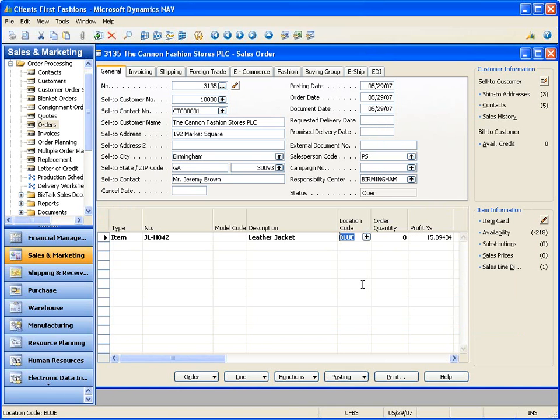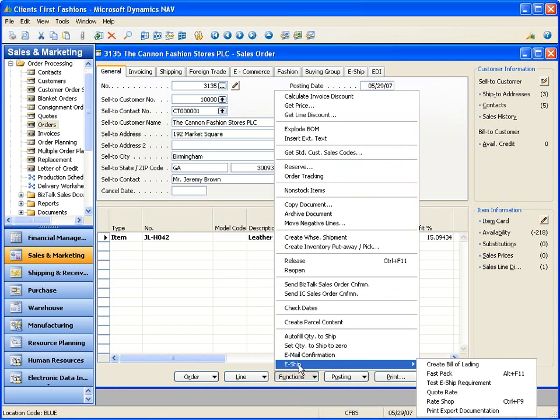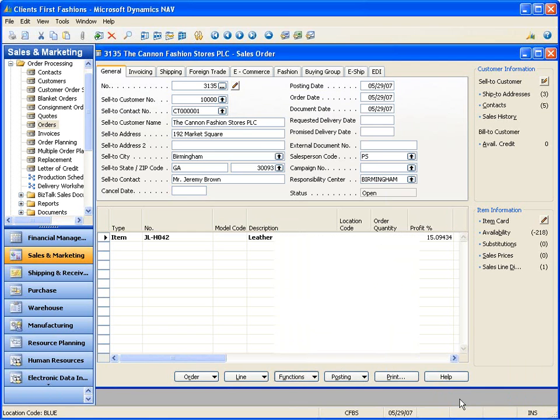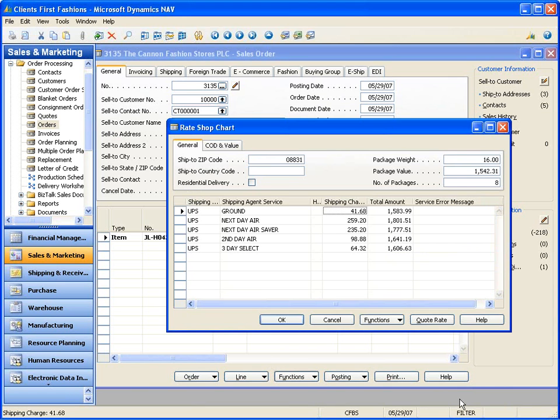Now I'm going to rate shop that order. And I'm going to say function eShip rate shop. And the system goes through all of the shipping agent services that I have set as acceptable for rate shopping and calculates the shipping charges. So I can go ahead from here, I can quote the rate, I can enter if it's going to be COD and what's the COD amount.